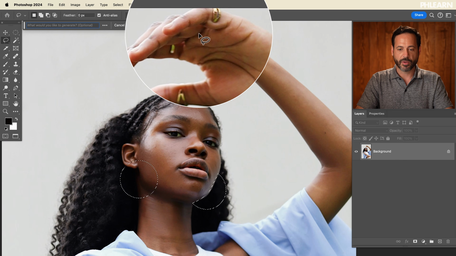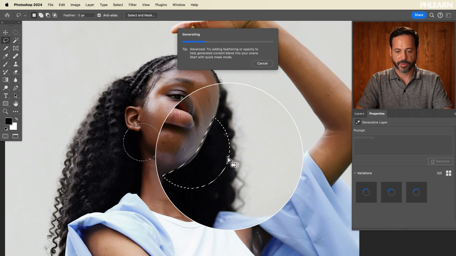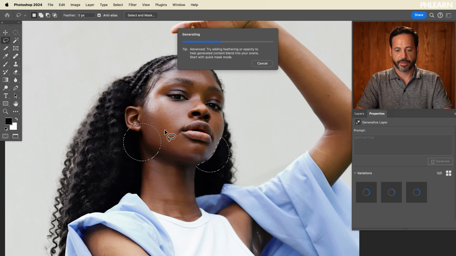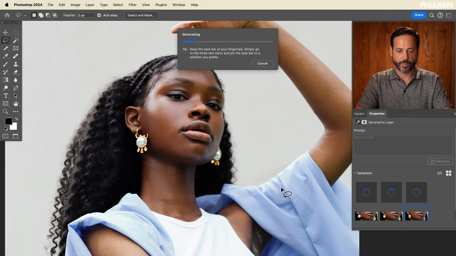And then we have some gold accessories here. So we'll just type in gold earrings. So I just wanted to show you some cool stuff you can do with selections. And then these gold earrings are basically just going to fill that area in. Oh, look at that. It looks so, so good, right? Boom. Let's click on generate one more time and we can see how all this works.